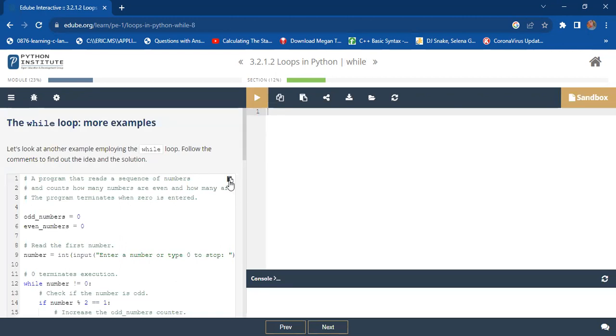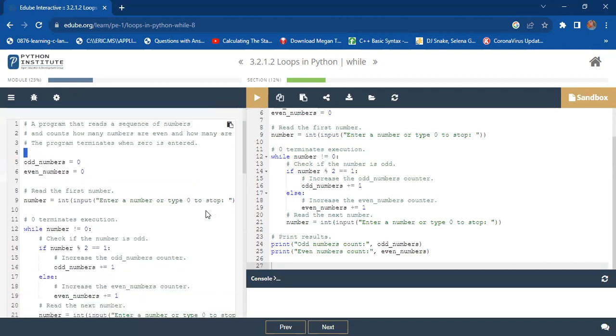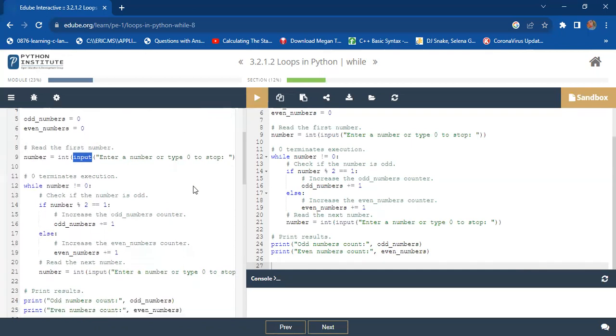We can try and run this and see. So here, odd numbers is equal to 0, and a variable called even numbers is also equal to 0. Then number is equal to input, "Enter a number or type 0 to stop". So if you don't want this loop to run, you put 0. Or if you want it to run, you enter another number.